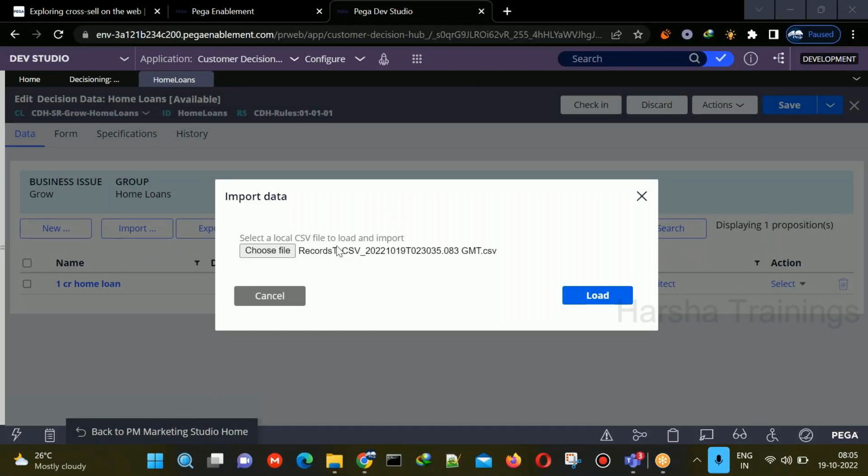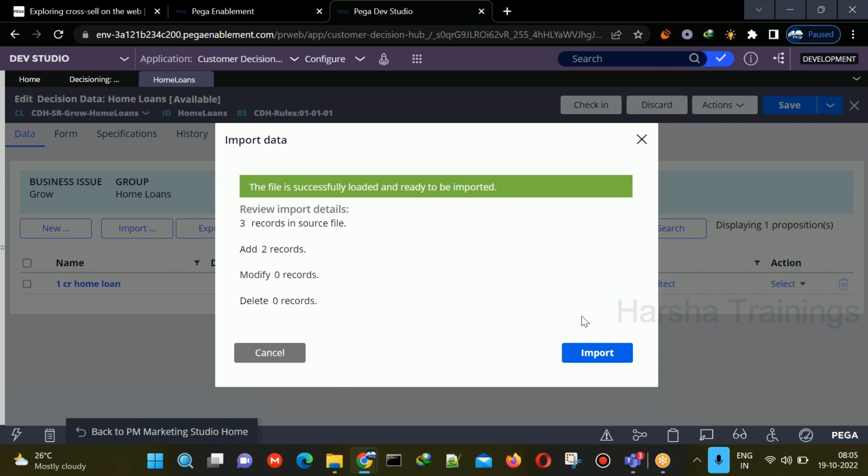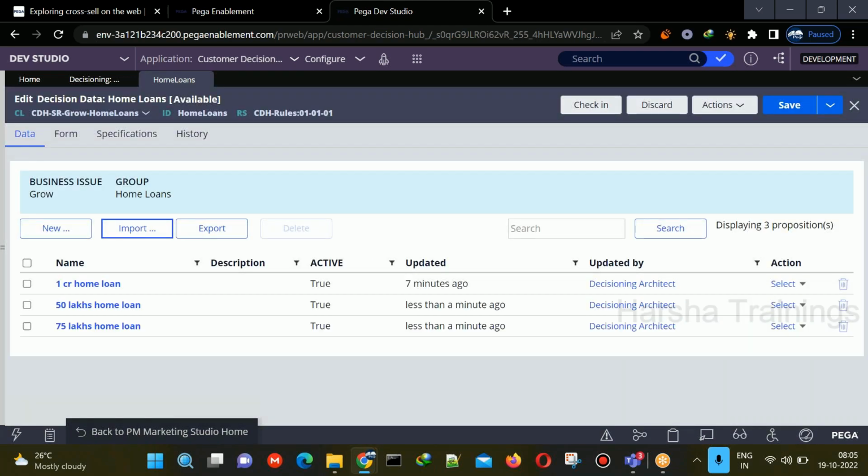So if you see this now, I have uploaded the same file. So same file I have downloaded. I have updated that with 2 more offers, and now I just click on load. So you see now it's added 2 records and it is ready to import. Now I have imported. So you see now I'm able to see the data. That is the 1 crore home loan, 50 lakhs home loan, and 75 lakhs home loan.